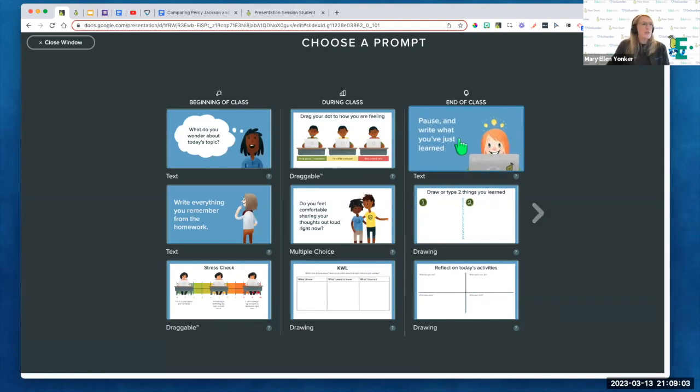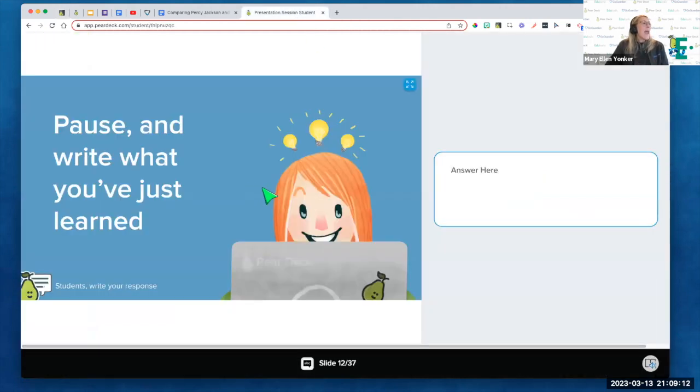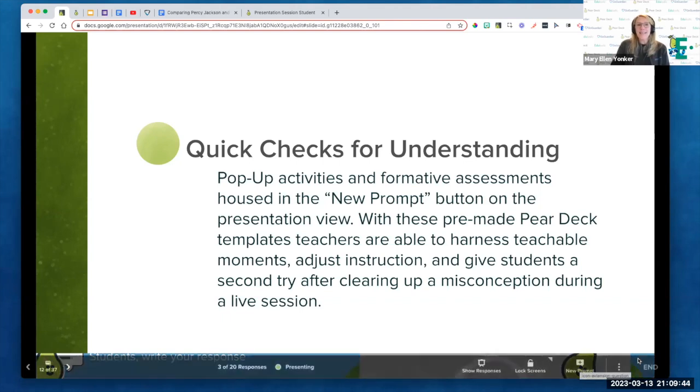Pause and write what you've just learned. If I click on that, it is going to add a question into the slide deck in progress. As a student, I can see that pause and write what you've learned. And then on the right-hand side, I can jump in and share some of the things I learned. So really nice way to kind of extend on a new topic or back up and do some reteaching. So Pear Deck right down here in the bottom right corner has that new prompt button to let you drop in another question or prompt in an active lesson.